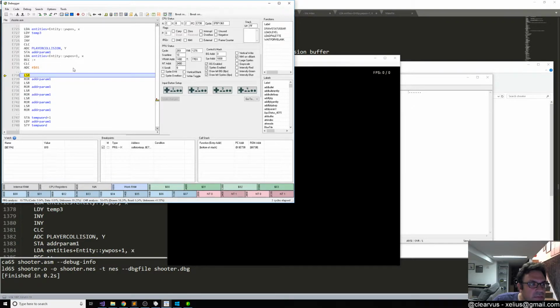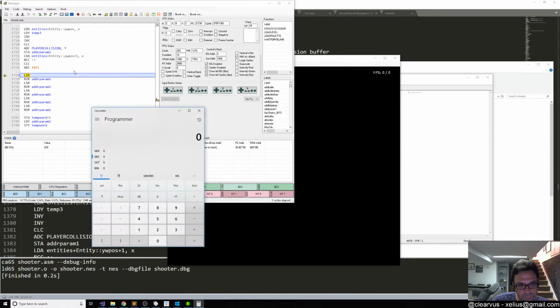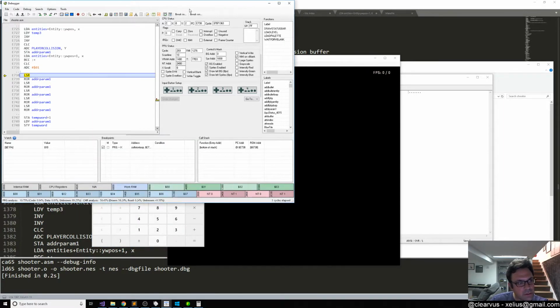What is A set to? C7. C07. Yeah, that's right, because the map is 32 times 32 times 100 rows. I subtracted some rows from it. Okay, yeah, C07 looks right. So that all looks good.